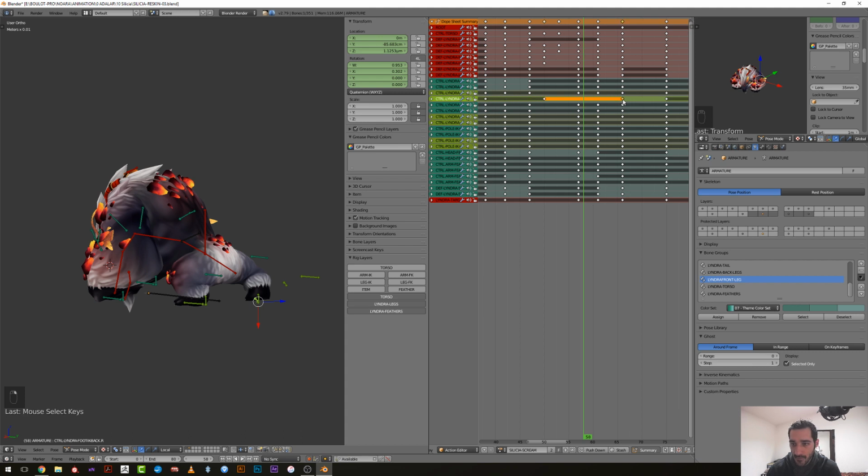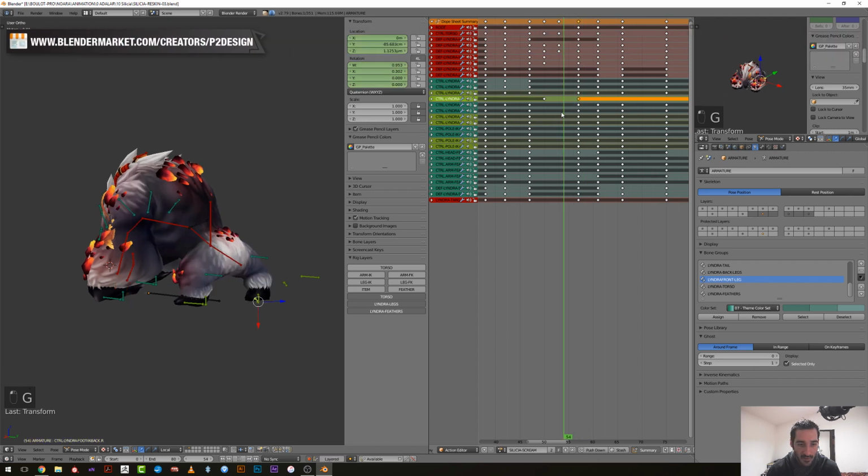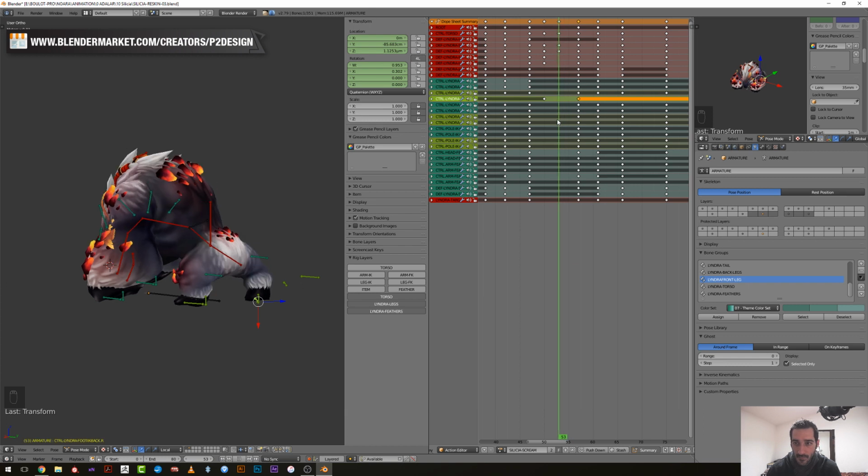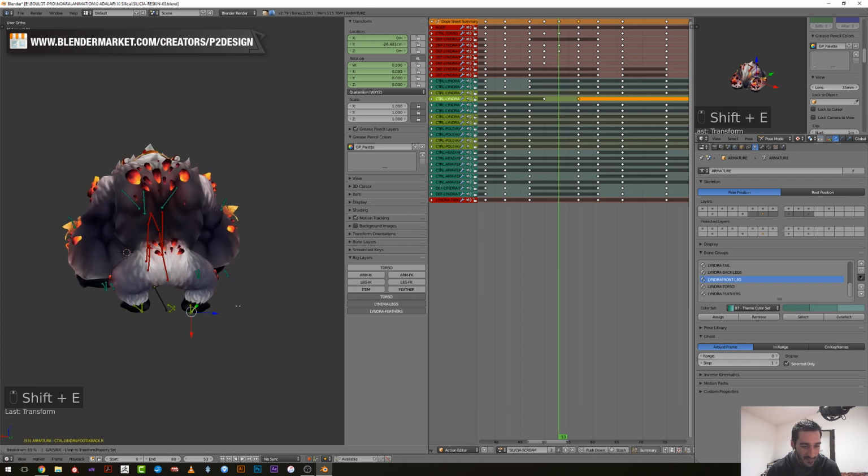And the pose is like here. So here I need to lift the foot.